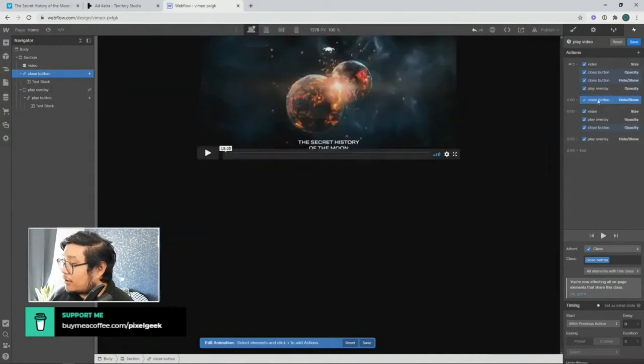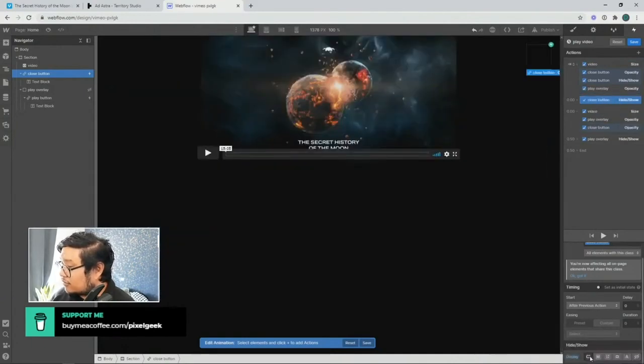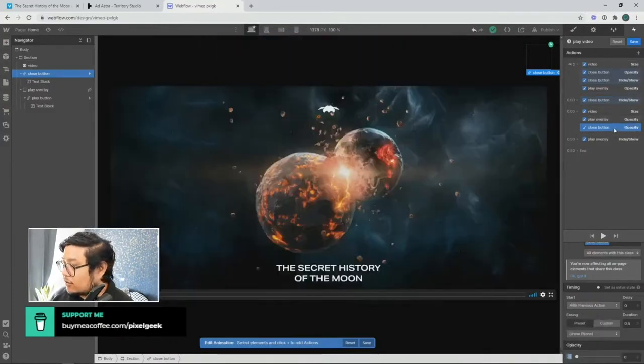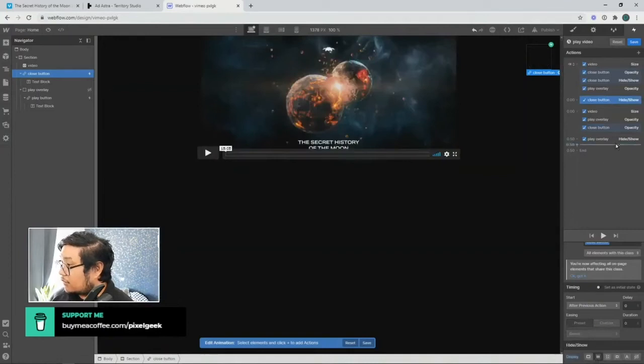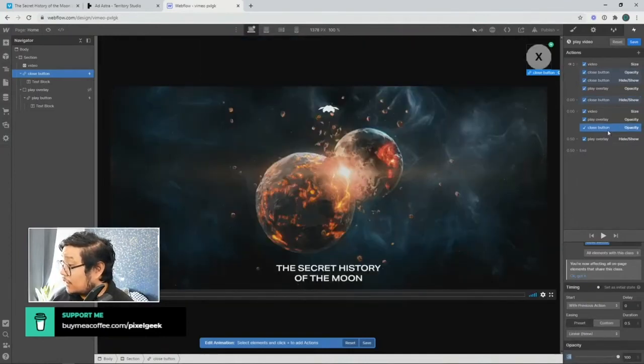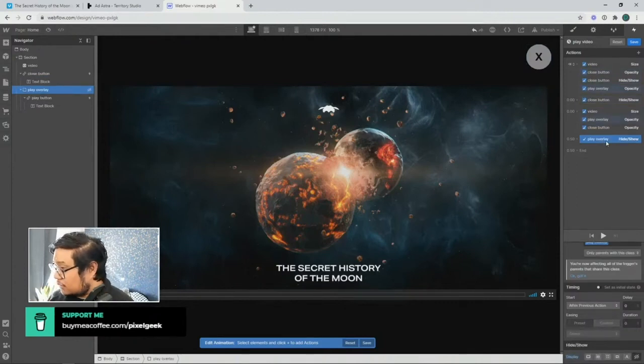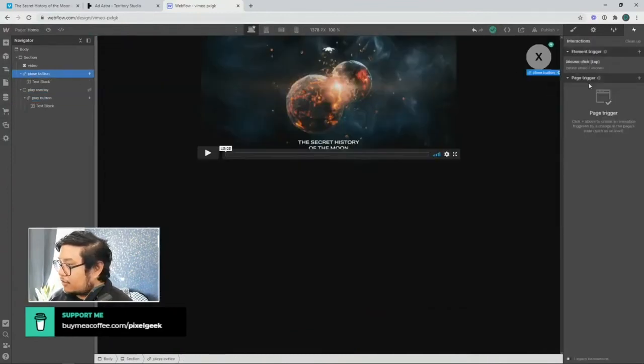So what's happening is the close button is going to display block, but as you can see, it's showing, but the opacity is still 0. And as the video is growing, the play overlay is fading out. This close button is going to fade in. Oh, it should be flex. My bad. Flex. There we go. And the play overlay hide and show. Okay, so that's that. But I think I messed up on the pause video.